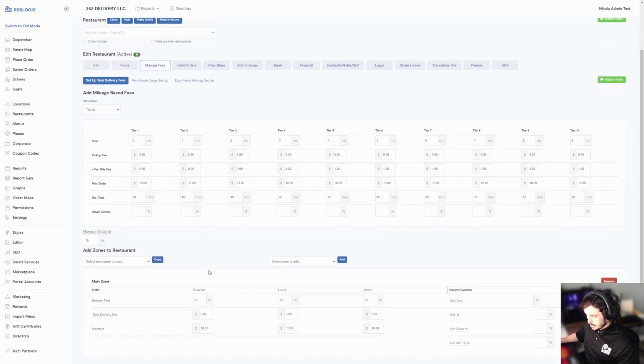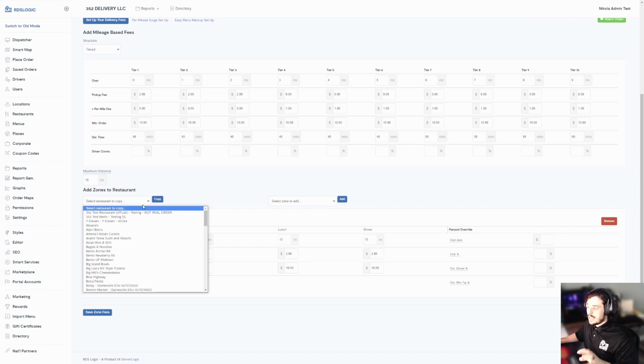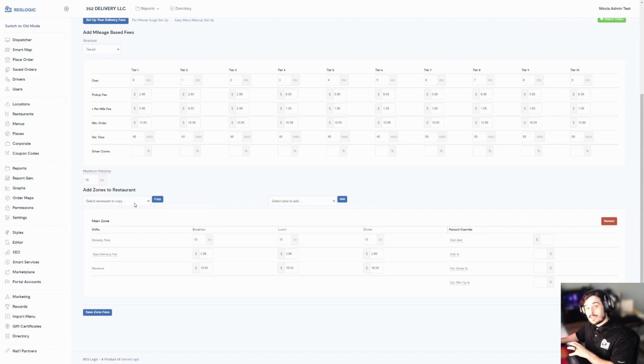And then if we scroll down here, once we set all of this up, we have to add a zone. The easiest way to do this is you will have your zones that you made in your location, but what's the easiest thing to do is to copy it from an existing restaurant that you created. If this is your first one, you're going to add all of your values in here: your delivery times for breakfast, lunch, and dinner, your base delivery fees for breakfast, lunch, and dinner, and then your minimum order amount for those for this restaurant.